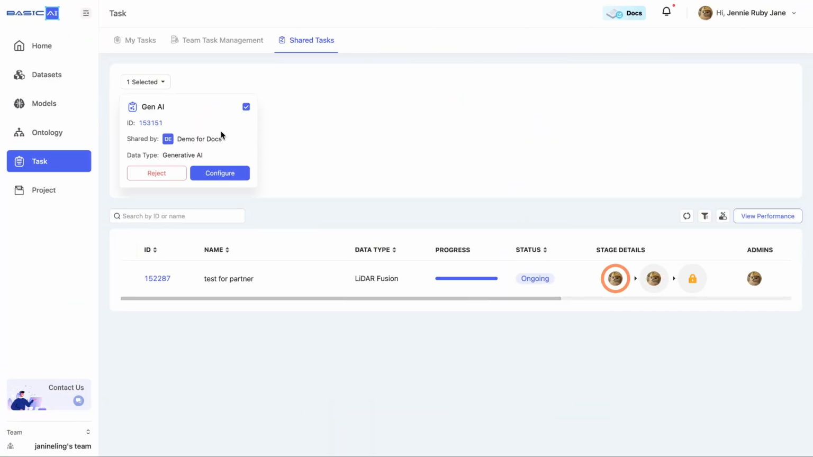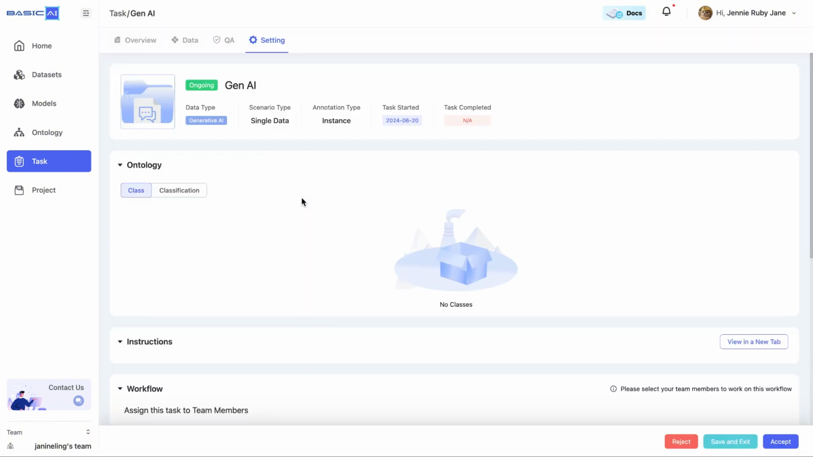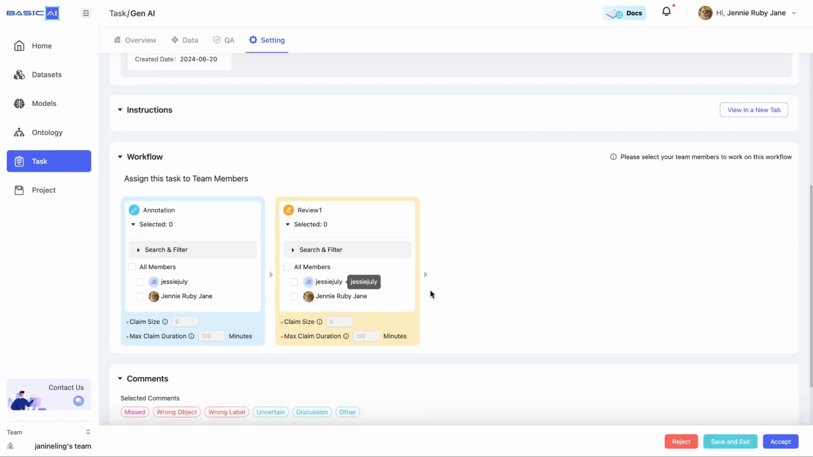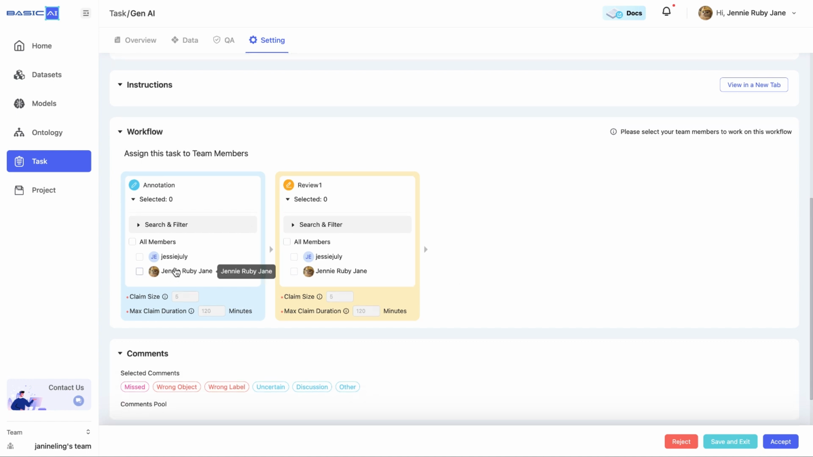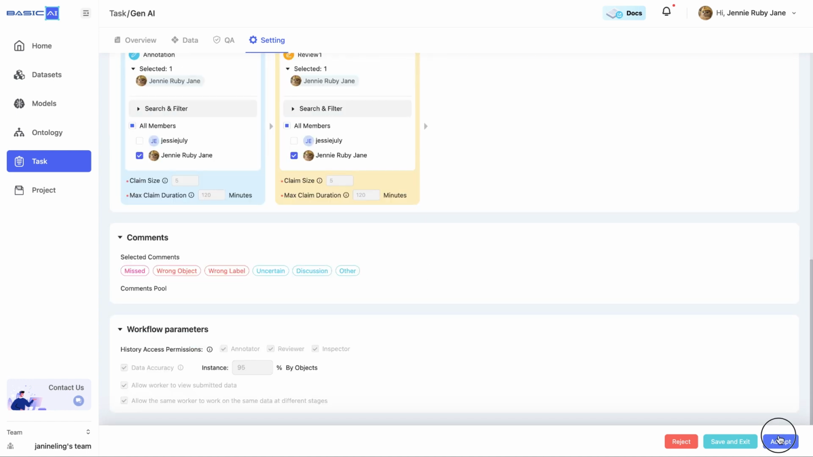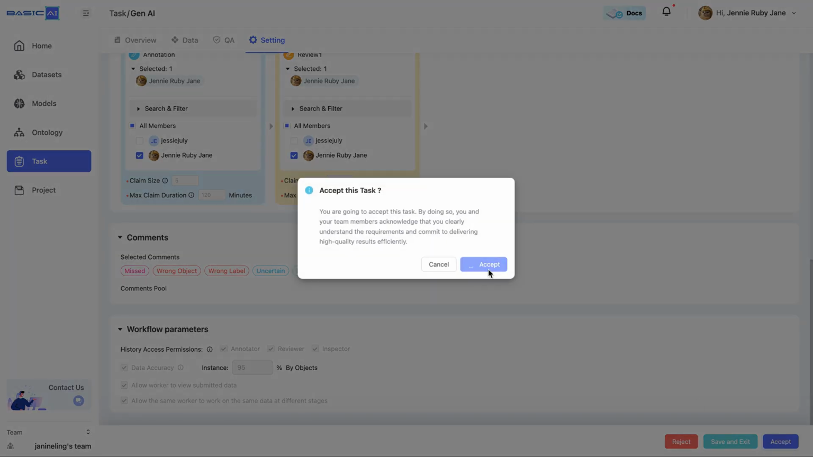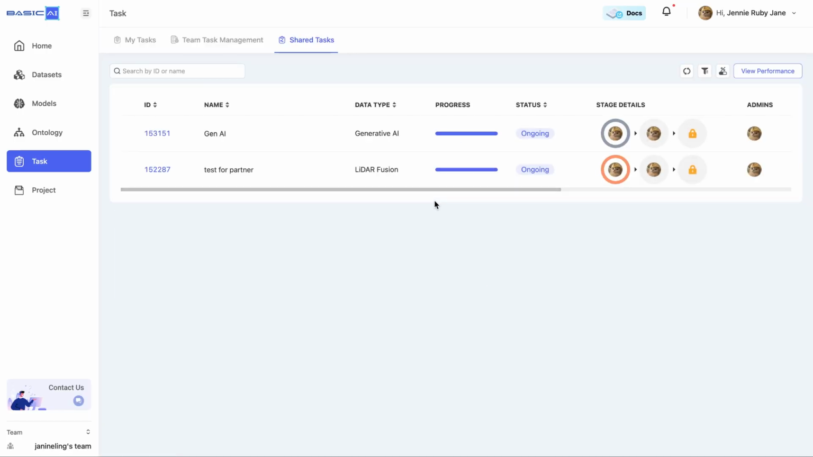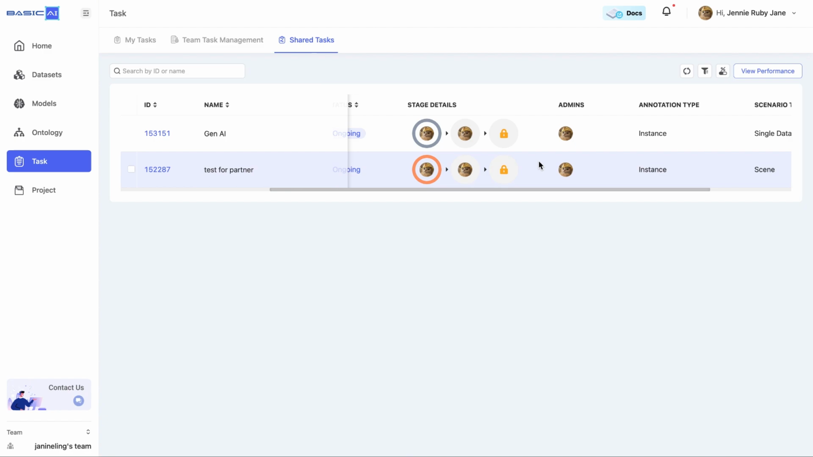If certain tasks are shared with an external partner, the partner can decide whether to accept or reject the shared task on the Shared Tasks page. For accepting, click Configure to assign workers to the task, and click Accept. After finishing configuring the task, the partner team admins can view and manage the shared tasks here.